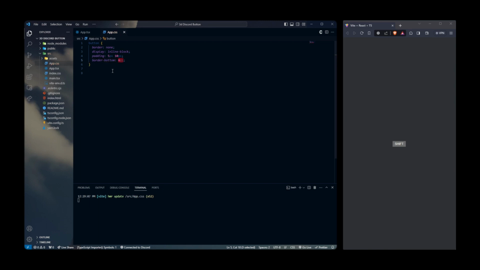Now we don't see anything because we haven't set a border color. Now we set a solid color and we set the color. Now we can just set a border radius to make rounded corners, and we set them to 8 pixels. Now we can set a background color of the button, and we set it to the classic Discord color.